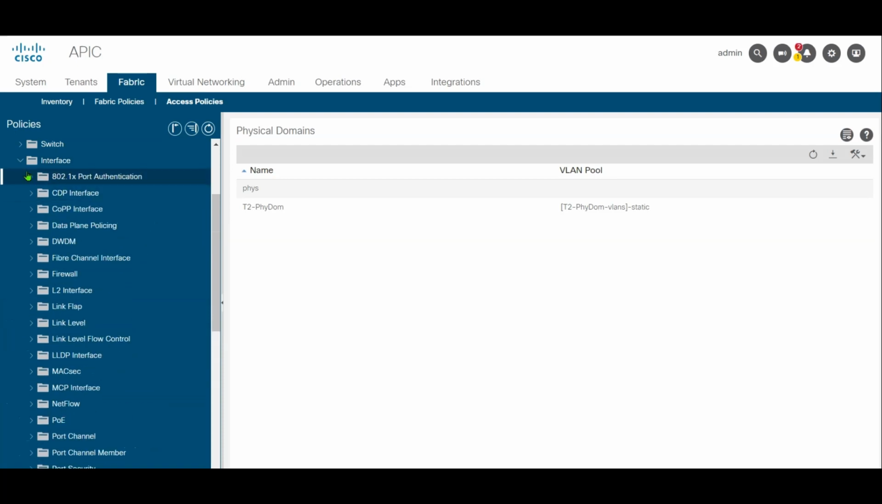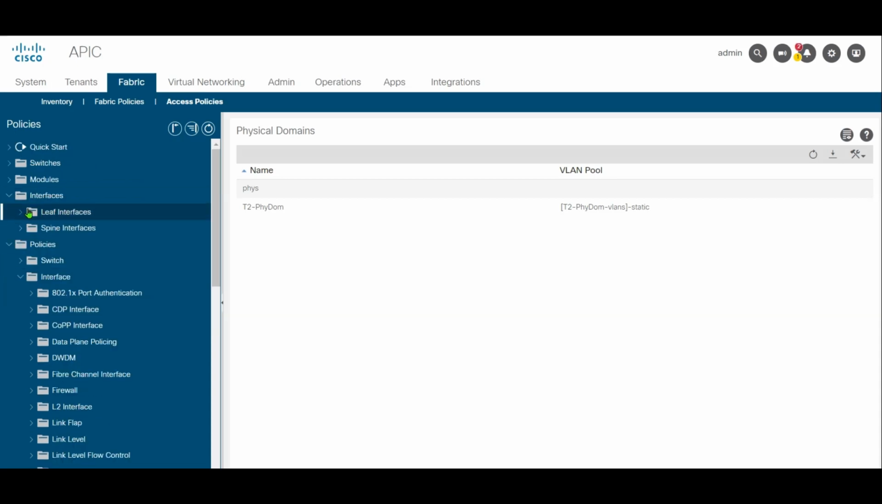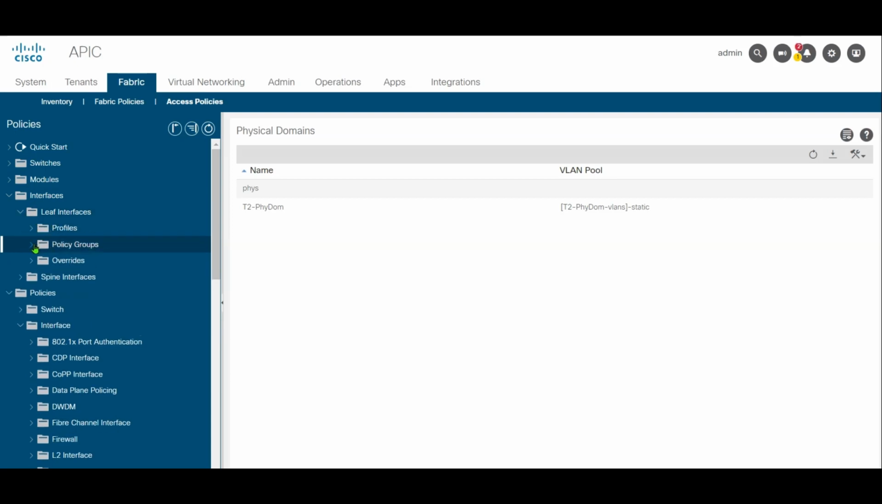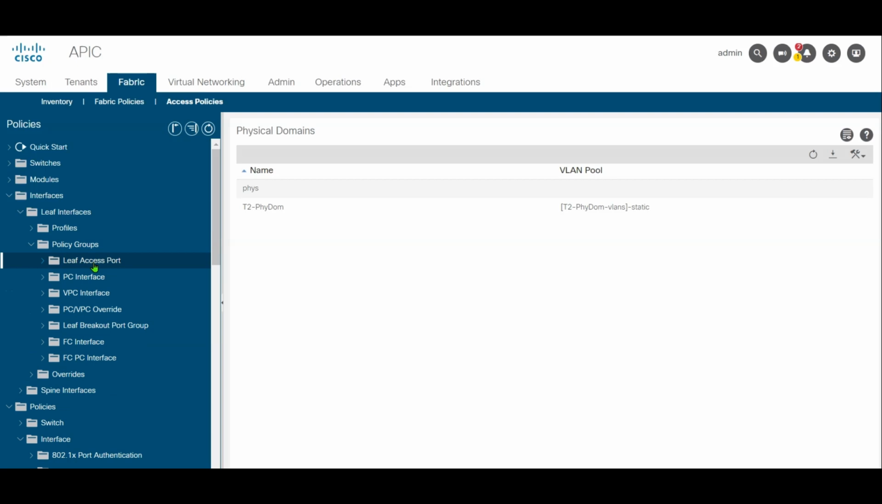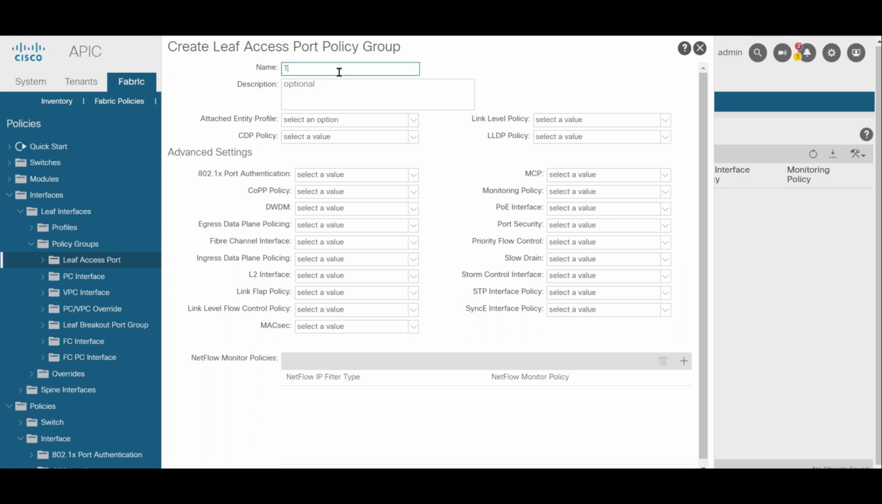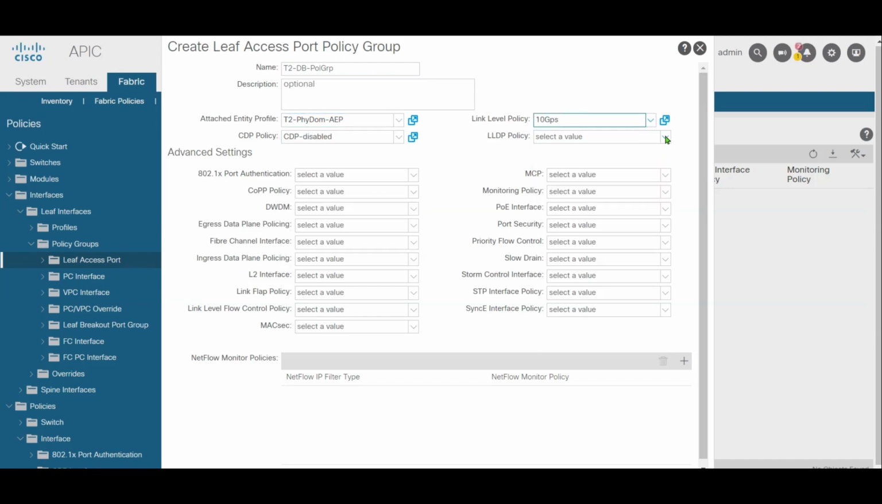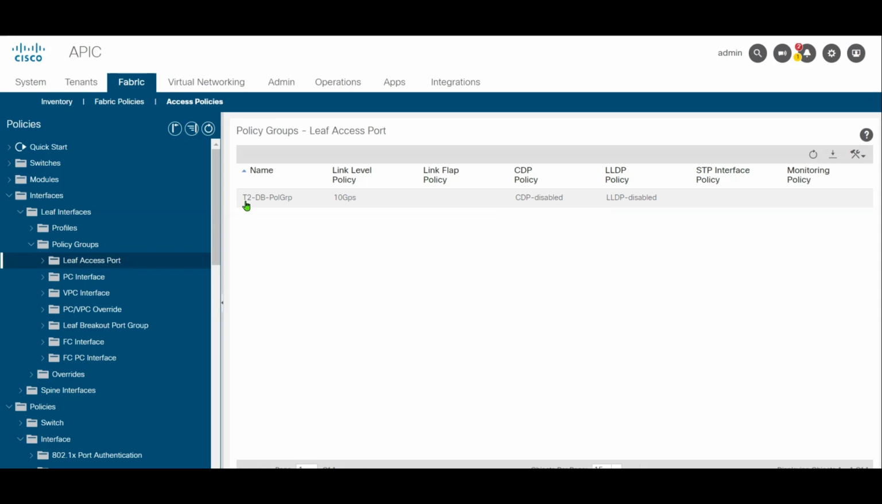Expand interface, and under leaf interface, we're going to create a leaf access port. It's going to be named T2 DB policy group, and for the AEP, CDP we use disable, link 10 gig, LLDP is disabled. So click submit. Now what I just created is the IPG.